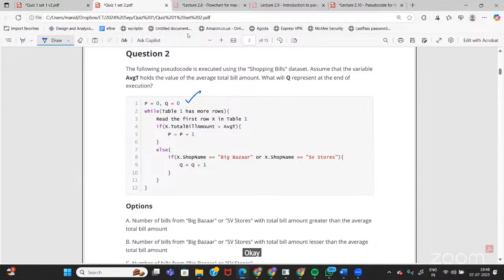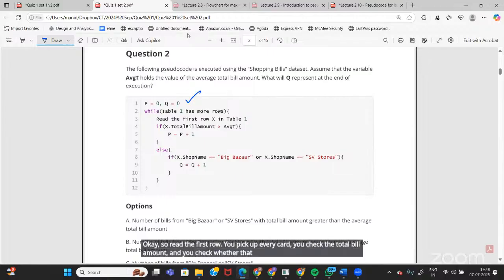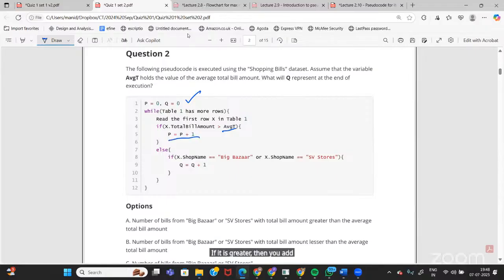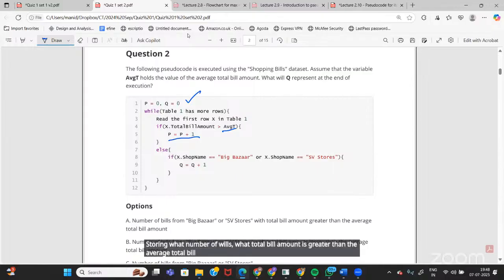Okay, so read the first row. You pick up every card, you check the total bill amount, and you check whether that amount is greater than averageT, which is the average of the entire dataset. If it is greater, then you add 1 to P. That means P is storing the number of bills where the total bill amount is greater than the average total bill amount of the entire dataset.